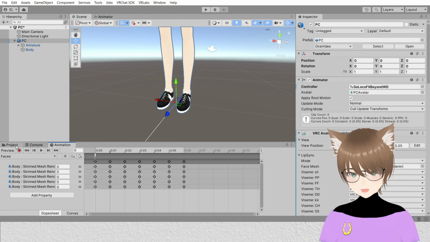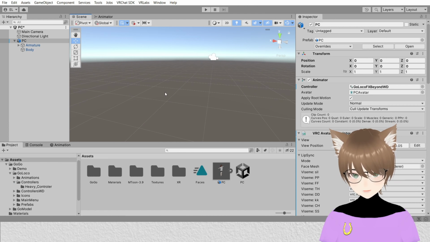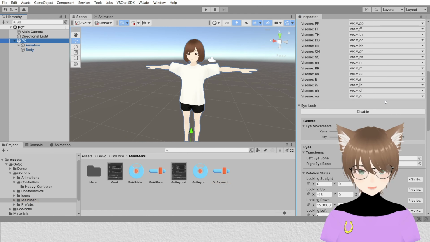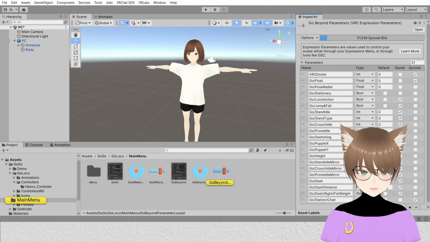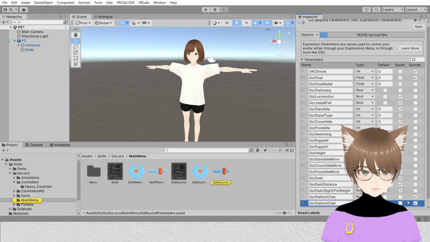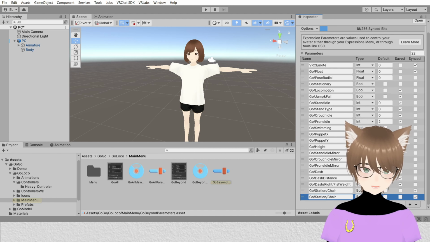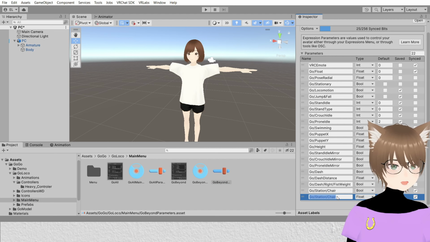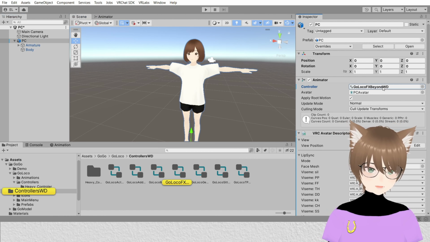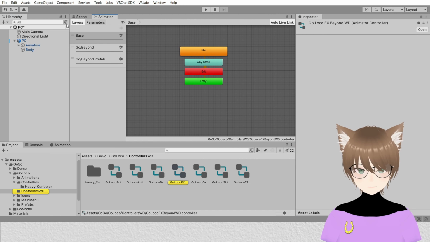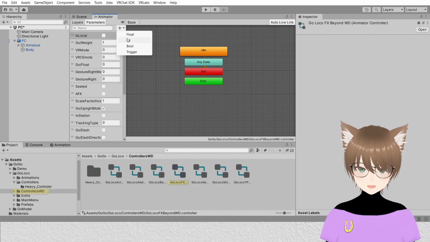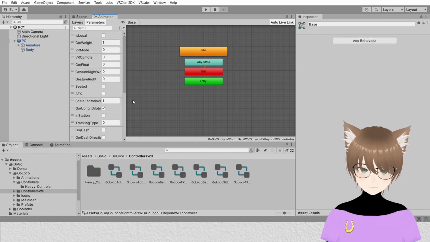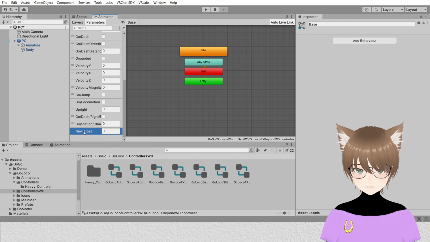And I'm gonna stop the preview, and I'm gonna go back to the project, and I'm gonna click on my avatar, scroll down, open the parameters, click plus here, and set this to be a float. This needs to be a float, and I'm gonna call it faces. All right, and now I'm gonna open the effects layer of my avatar. I'm gonna go to parameters, and I'm gonna add a float parameter, and I'm gonna call it the exact same thing.